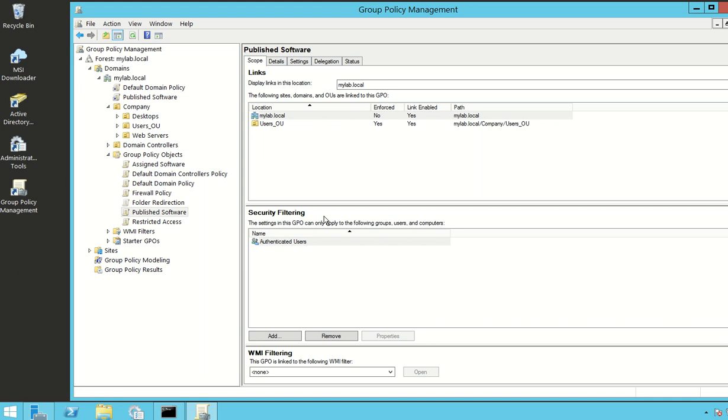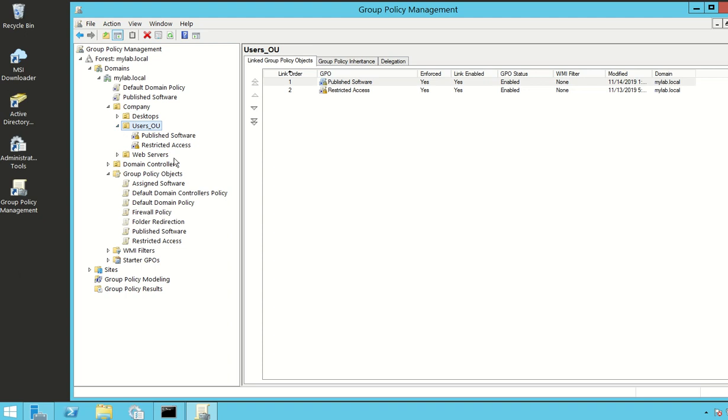I don't want to refine any of my security, so I'll just leave it as the authenticated users. The next thing is that I have to assign that group policy to an organizational unit. The organizational unit that I demonstrated in section 1 is the users OU, and the restricted access policy has already been applied. That is exactly where I'll apply our new group policy, which is publish software.